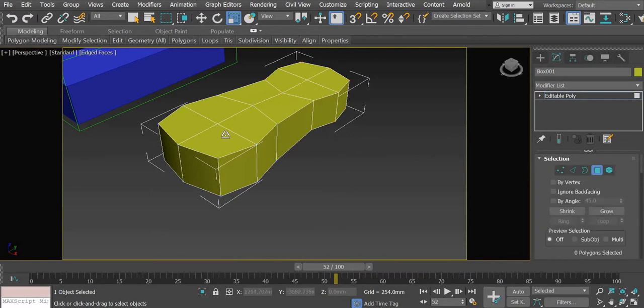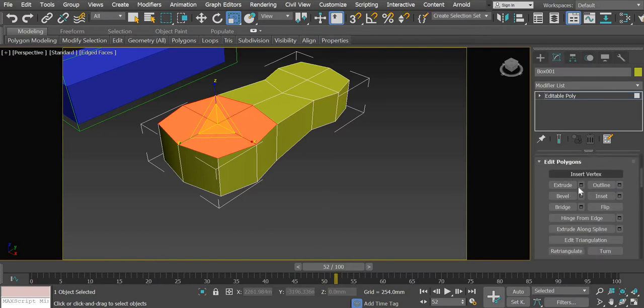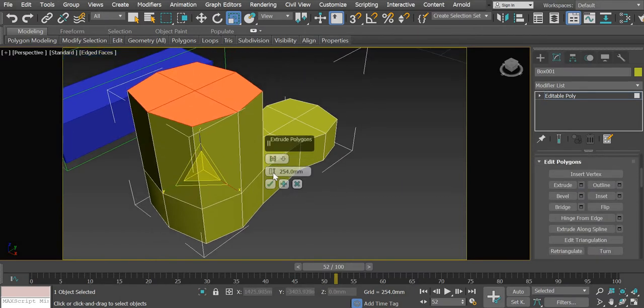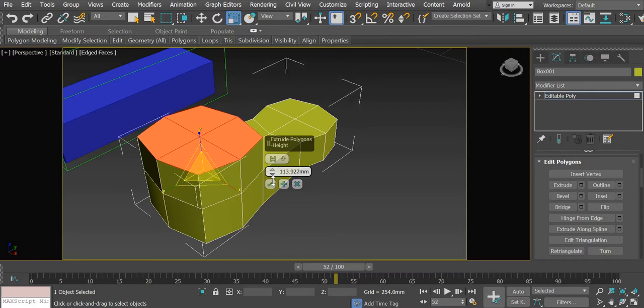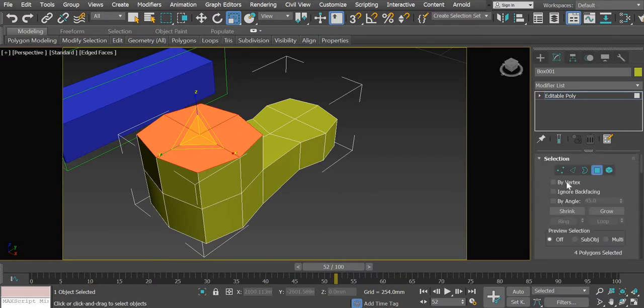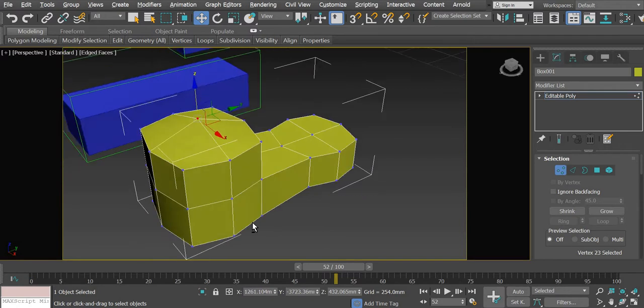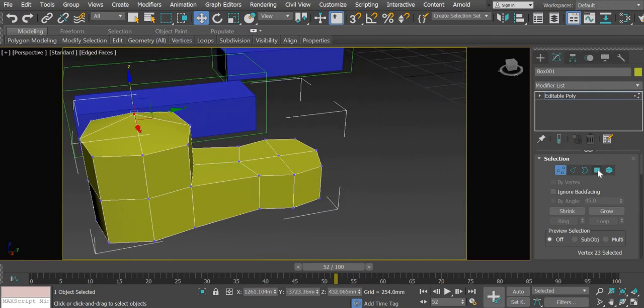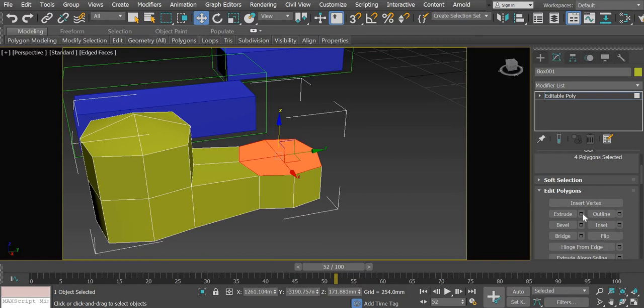Okay, and then we will extrude this part up. Okay, it can be scaled in. Oh, wait, we need to scale it inside. We'll select the vertex and move the vertex up. Okay, we'll do the same thing with the back part. Extrude it.